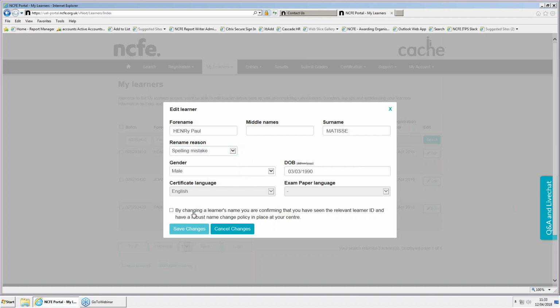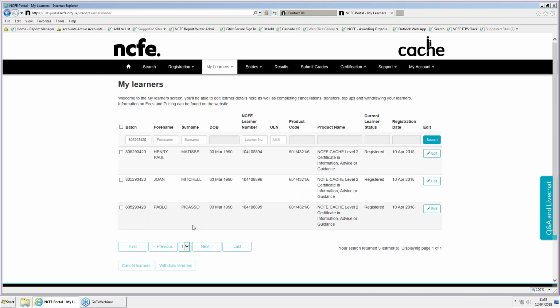Now, you can see the declaration at the bottom, and you need to confirm that you've seen the relevant ID and you have a robust name change policy in place at your centre. And once you've selected that, that will allow you to save the changes that you've made. Other changes you can make here are update the gender if you've popped that incorrectly, or if you have had a learner change their gender, or update the date of birth if you've accidentally popped that incorrectly. So once all the updates have taken place, all you need to do is click save.